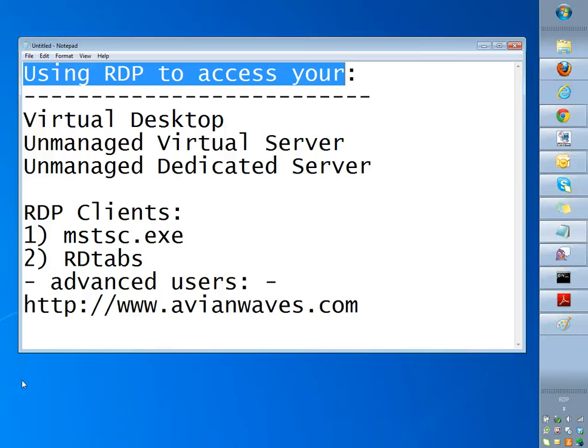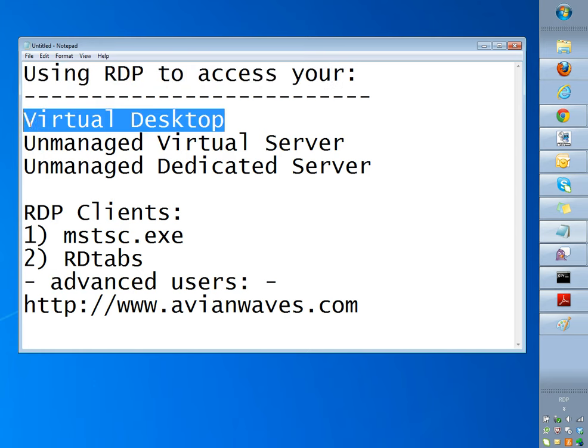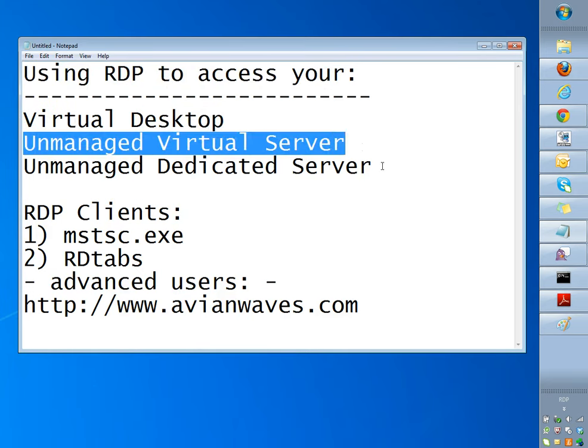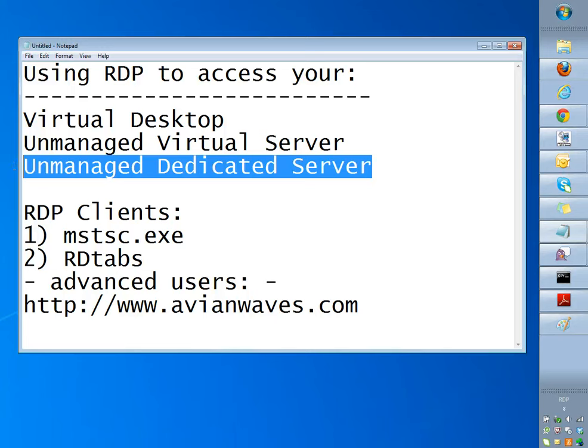This tutorial is designed to show you step-by-step how to access your new VPS. For the purpose of this tutorial, I'll simply use the term VPS, but these steps apply to any of the following virtual solutions: virtual desktop, unmanaged virtual server, or unmanaged dedicated server. These solutions are conceptually all the same, and as such you'll access them the same via RDP in order to administer your virtual server or run your desktop applications on your virtual desktop.